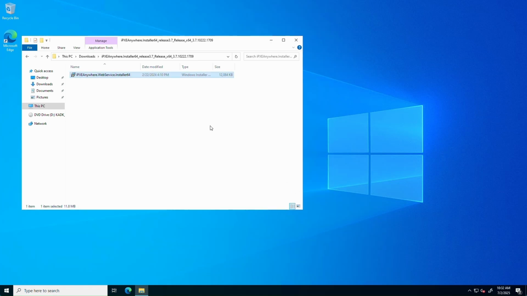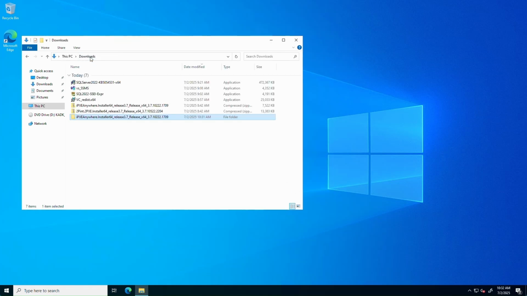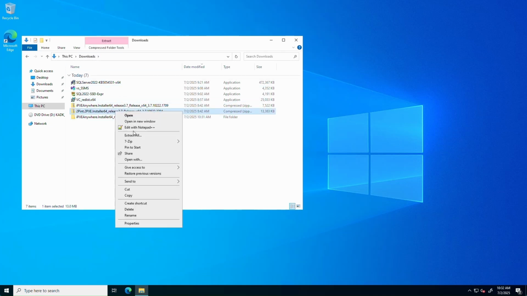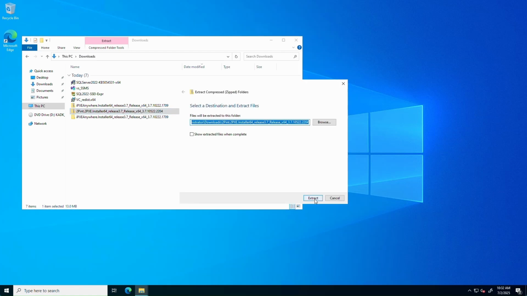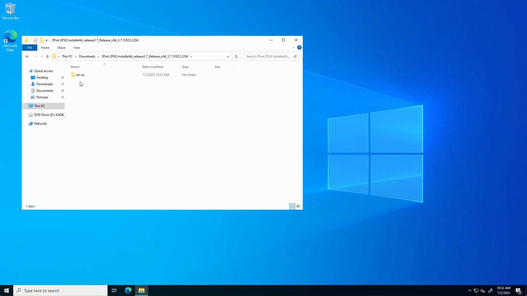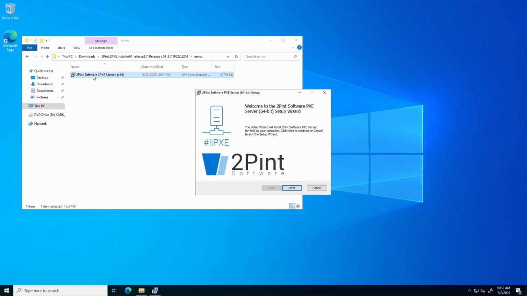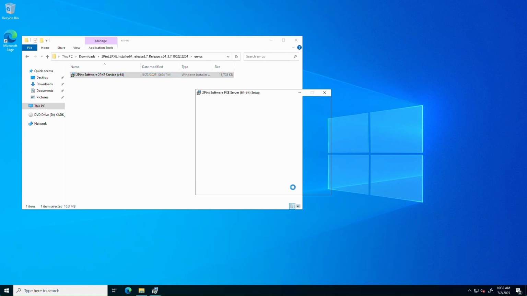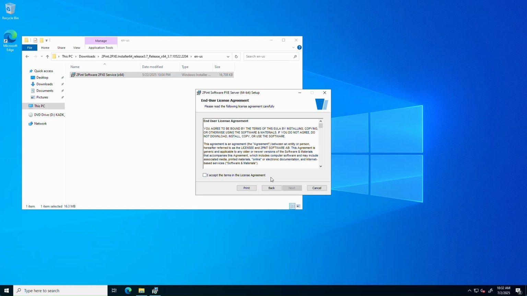In Explorer, navigate back to the Downloads directory. Right-click on the 2PXE zip file and then select Extract All. Select the extracted directory and then double-click the MSI file to start the installation. Accept the license agreement.